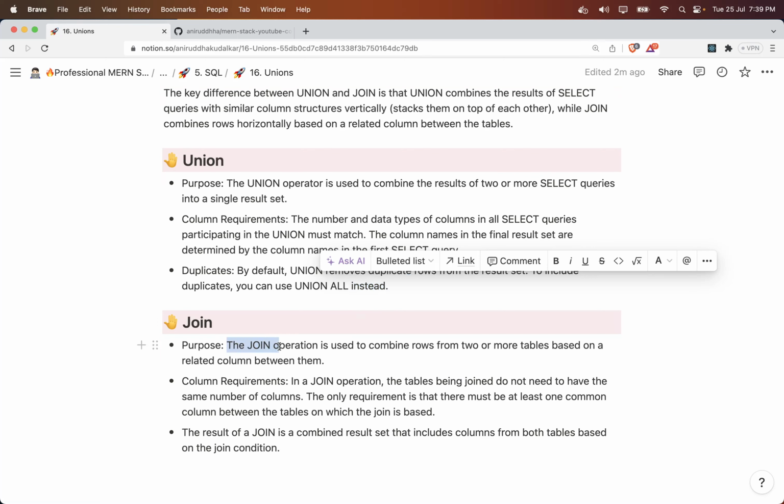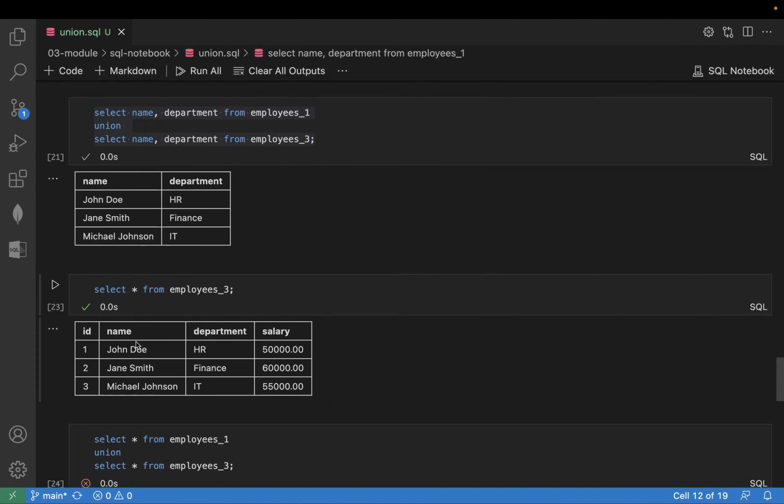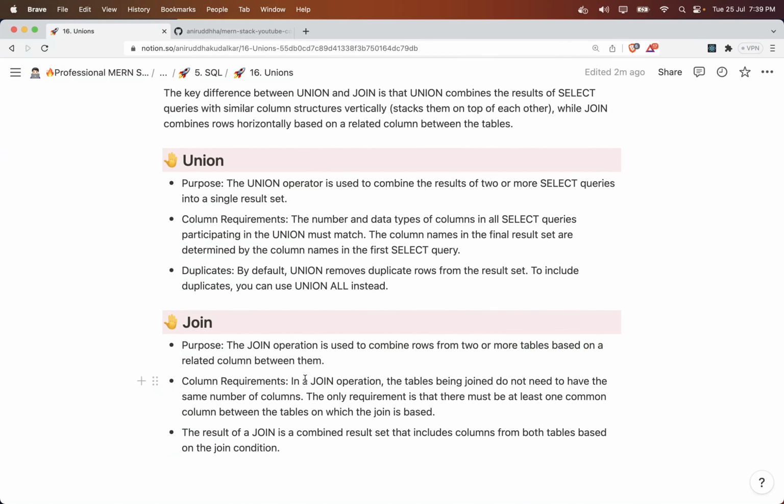Now the purpose of join is to combine the rows from 2 or more tables based on a common column. There is no common column over here. Just try to remember the join query that we have seen in the earlier session. Column requirements: in a join operation, the tables being joined do not need to have the same number of columns. Remember that, it is absolutely not necessary. The only requirement is that there must be at least one common column, and the column count can be different, no problem.